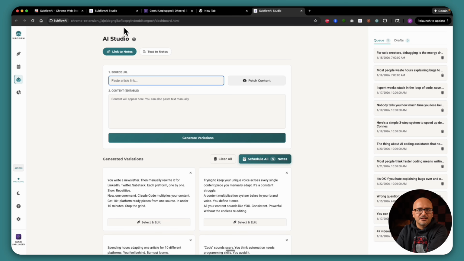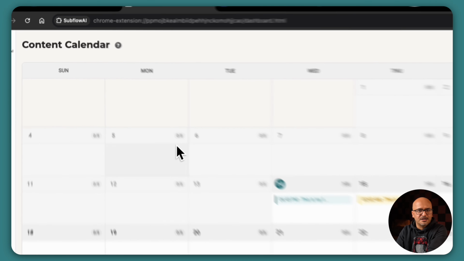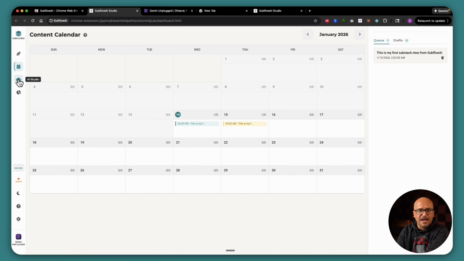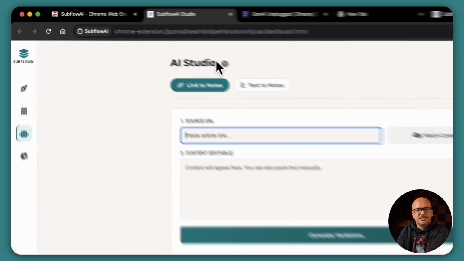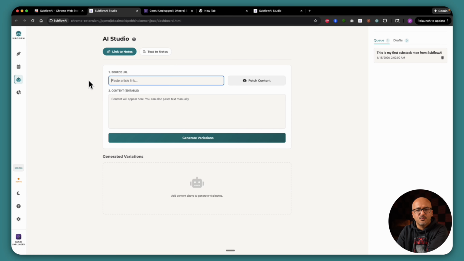So this is my own one. Let me go back to the fresh one that we just installed. I'll click on this, and you can see now the AI Studio is open on our new one. There is nothing over there. That was my work in progress, so that's why you were seeing other variations as well. But this is the most important feature. This is the feature that will allow you to repurpose all the long-form content that you already produced, reuse it very quickly, and schedule almost months of notes in a fraction of minutes, right?